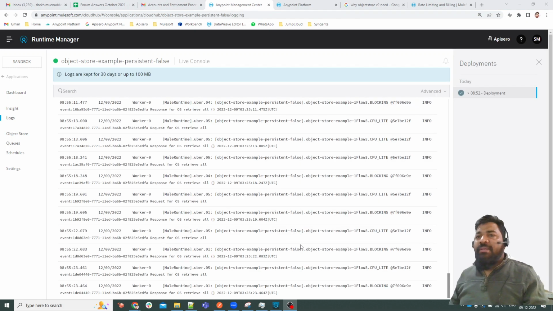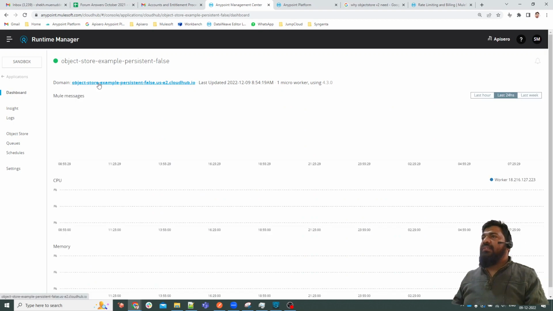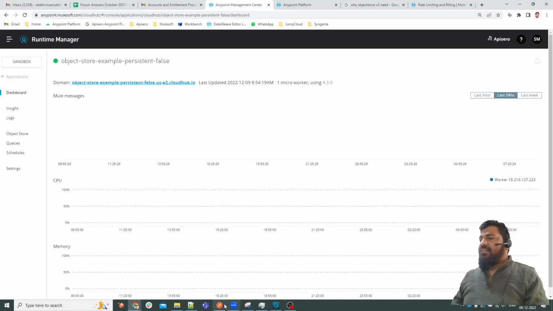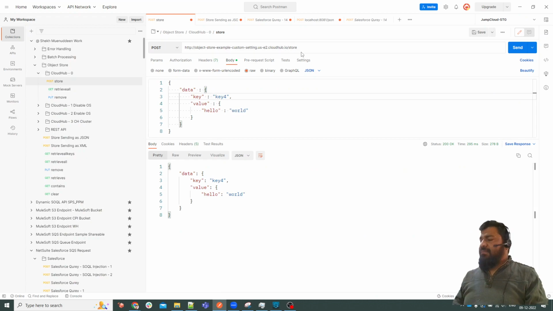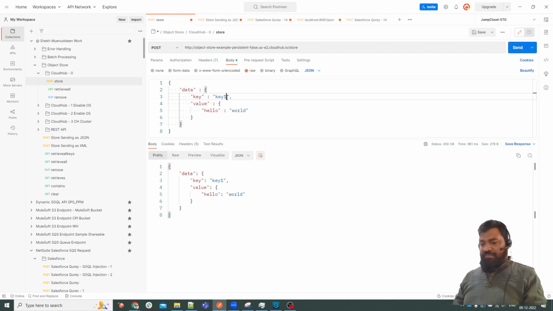Yes, so my application is deployed. Let me store some keys. Copy link address. All application logic is the same, only the object store configuration is changed.